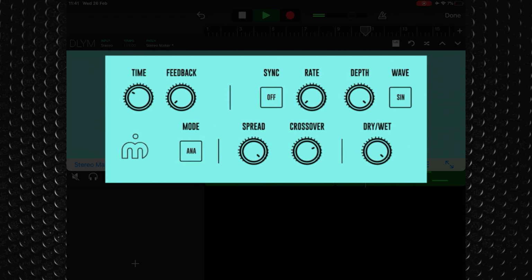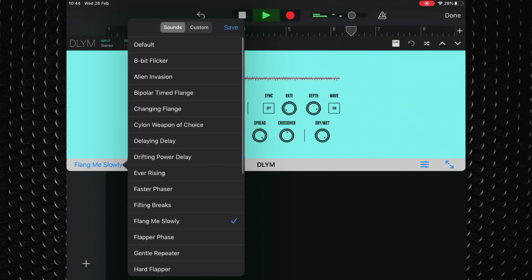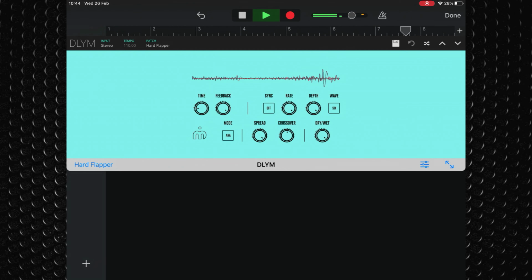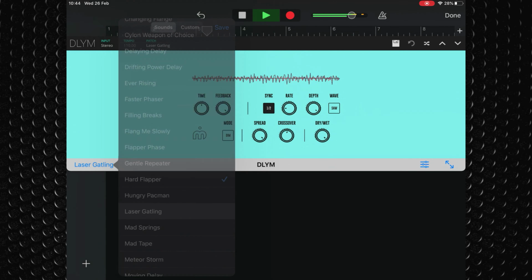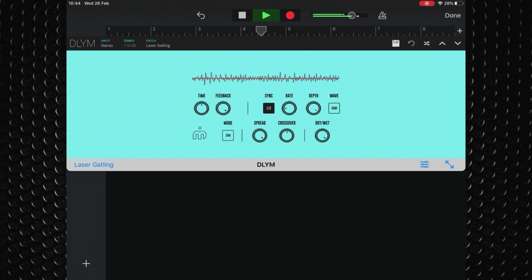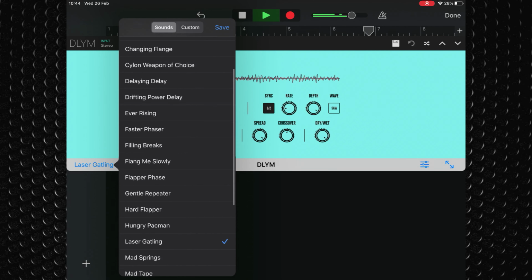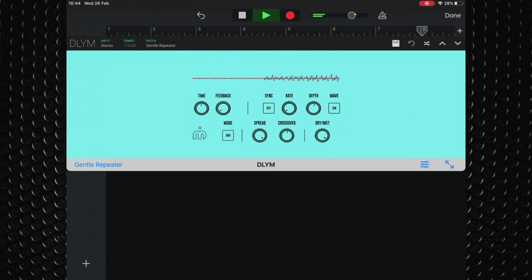You have time, feedback sync, rate, depth and waveform controls on top here, and processing mode, stereo spread, crossover, dry, wet and mute controls on the bottom. Imaginando have packed in a whopping 20 presets here, which range from bizarre and destructive to more low-key and subtle.